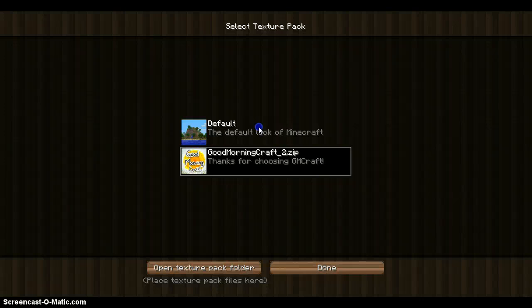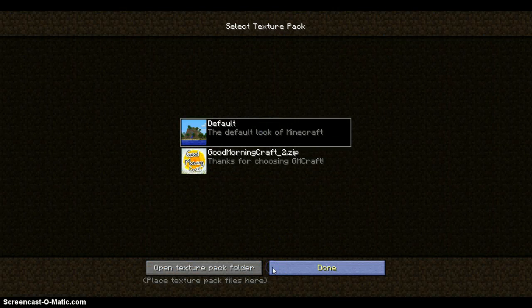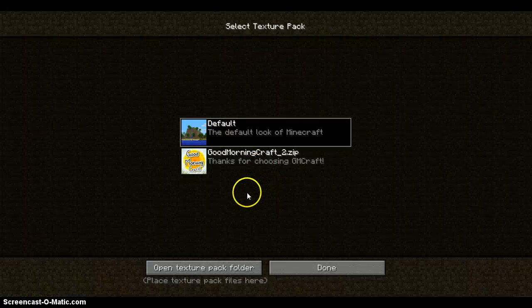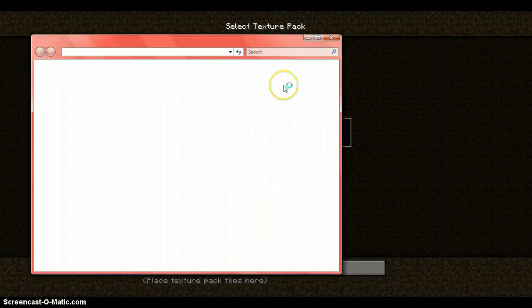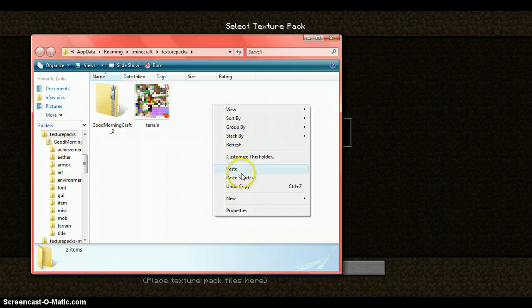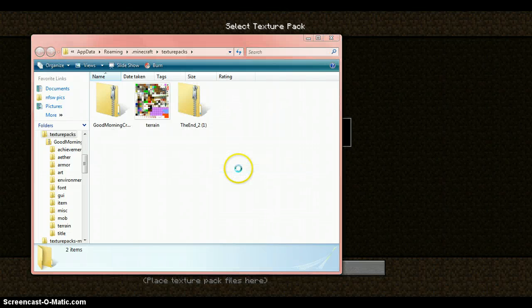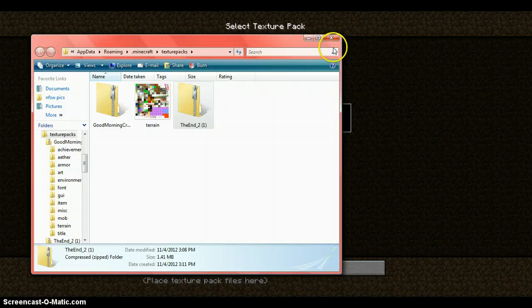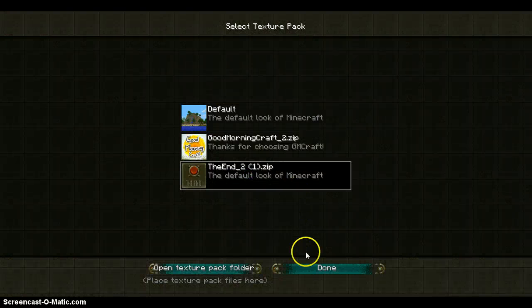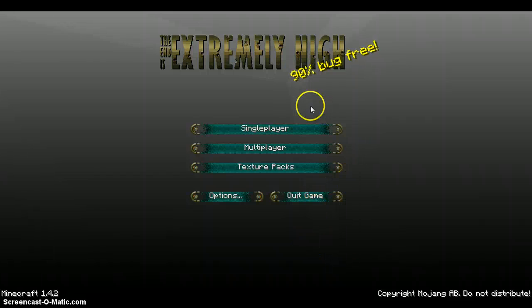I'm going to just go back to developer Minecraft. So you see. So you open the texture pack folder. Right click, click paste, close it, and then it will show up here. Click on it, go to done, and you are done.